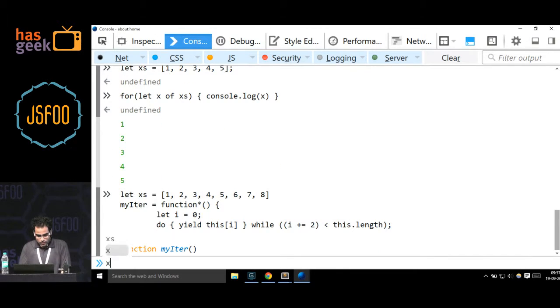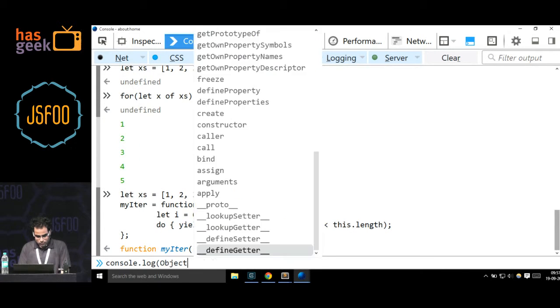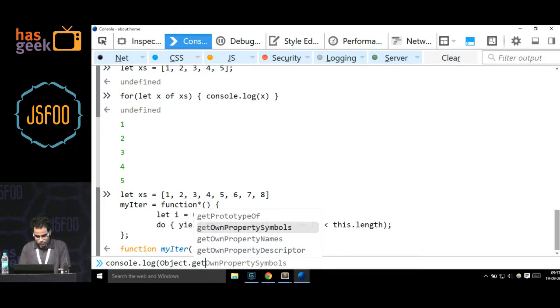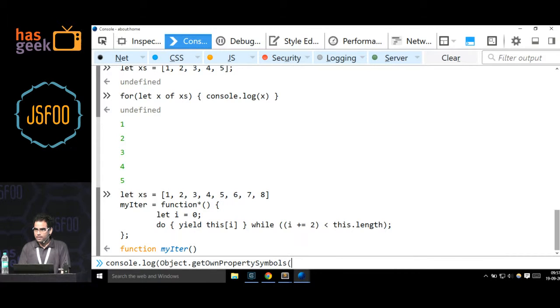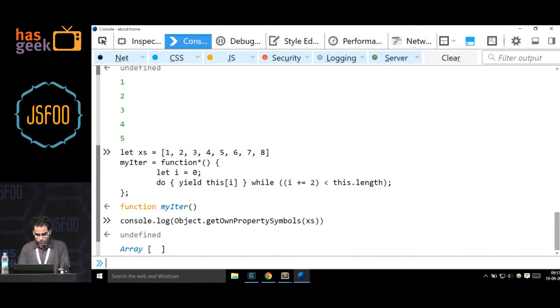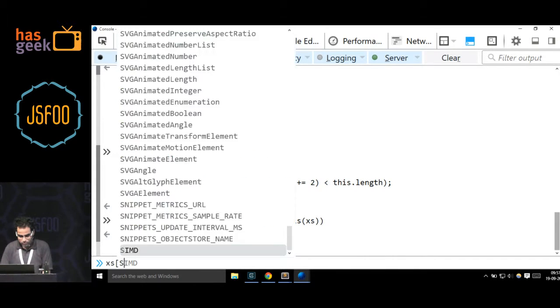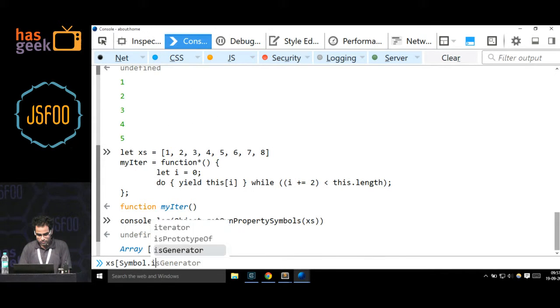And now, I haven't yet assigned Symbol.iterator to xs. So I'm going to just confirm that I haven't, and it says undefined and there's nothing there. So xs does not have any Symbol.iterator property yet. But now I'm going to assign Symbol.iterator to xs.